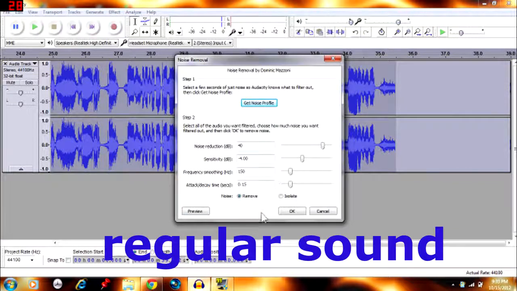This is all you want to deal with, and make sure it's on remove and not isolate. I honestly don't know what that's for, but let's not deal with it. Alright, and you want to do the preview and see how it sounds.